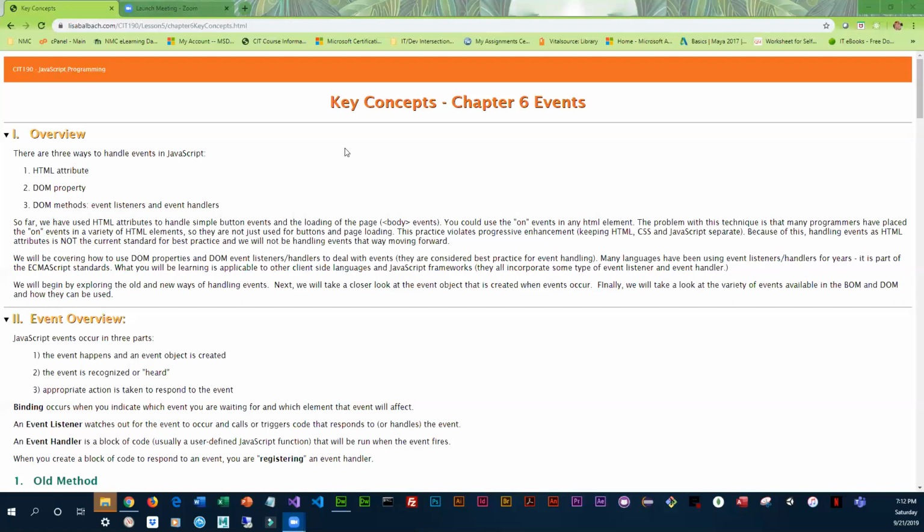There are a lot of different languages that use event listeners and event handlers. And that is because it's part of the ECMAScript standards. So there's an awful lot of client-side web programming languages that use them. And this includes a variety of JavaScript frameworks in addition to languages. So what we're going to be doing is taking a look at the event process and what happens there. And then we'll be looking at the old method, which is the HTML attribute method, and we'll take a look at the newer ways of handling events.